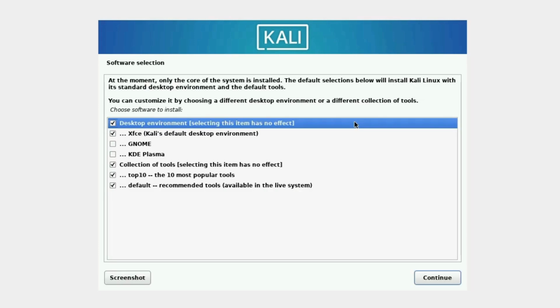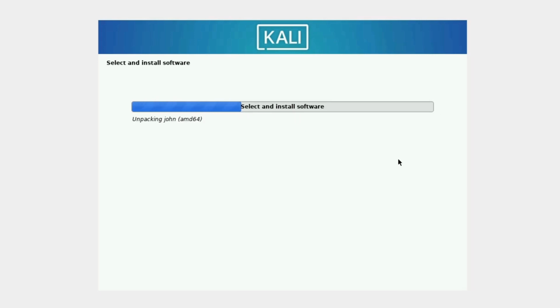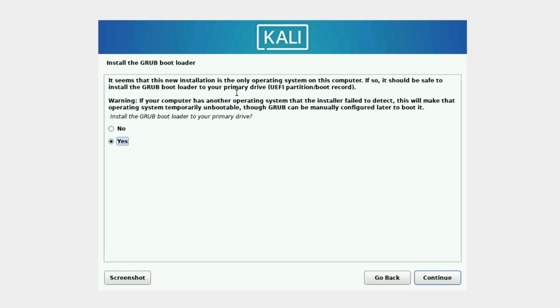At this point, the core of the Linux has been installed. Let us create a desktop of the Linux. Just hit continue. Now this is going to take some time. Let me fast forward this as well. Now here it is asking me to install the GRUB bootloader. I want to install it, so select yes and hit continue.